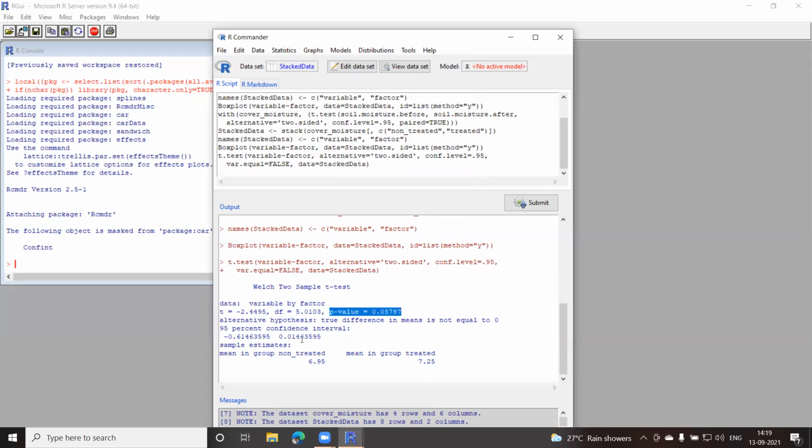And it has calculated some values for you, including the mean of the two groups. You can see the mean in the first group, non-treated, is 6.95, and in the other one it is 7.25. And for the alternative hypothesis, we have that the true difference in means is not equal to 0. Again, there is a change there.